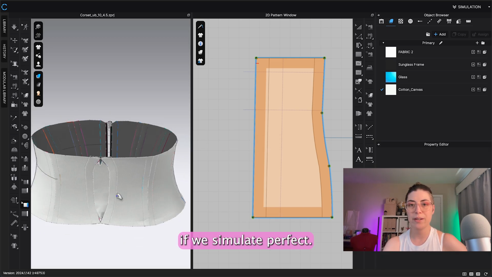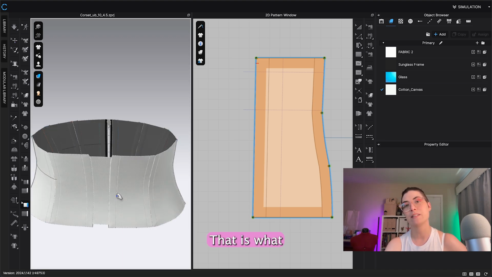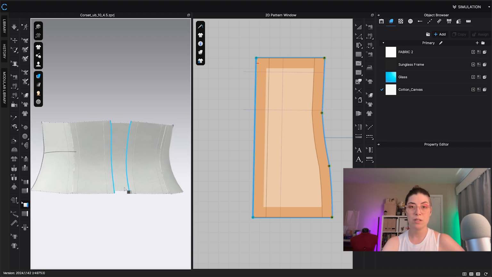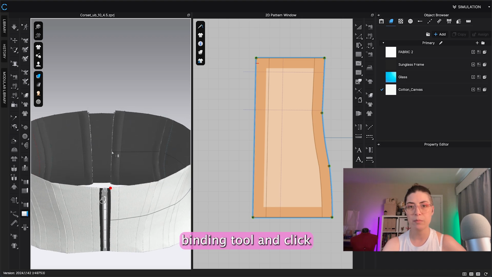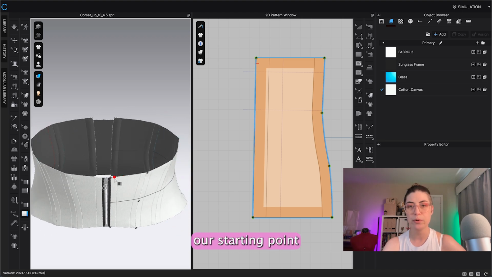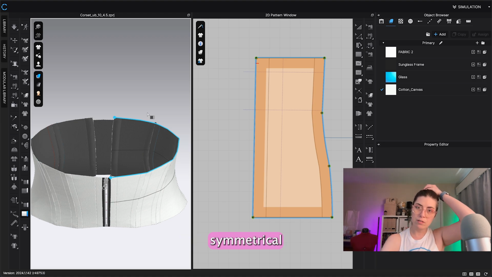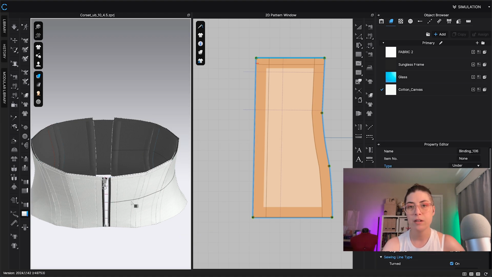And then if we simulate, perfect, look at that. That is what I want it to look like. So that is looking pretty good. But for now, let's get our binding tool and click our starting point and just drag along and then double click our end point. And it should do it for both sides because, again, I have symmetrical sewing on.